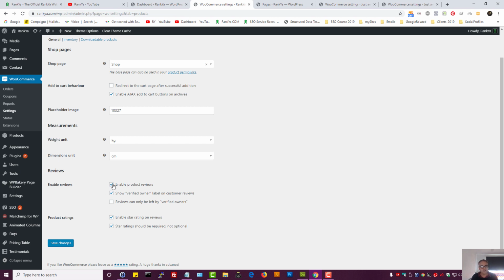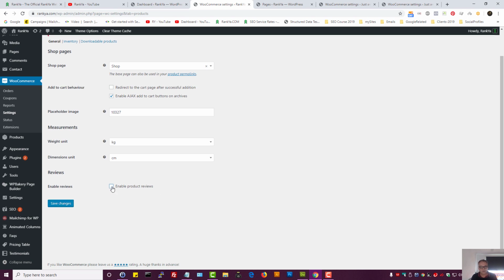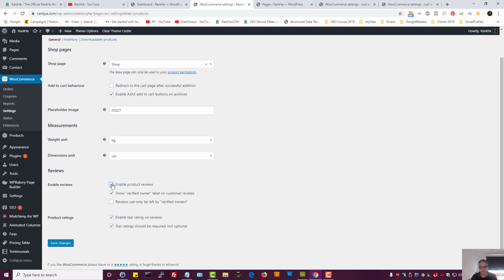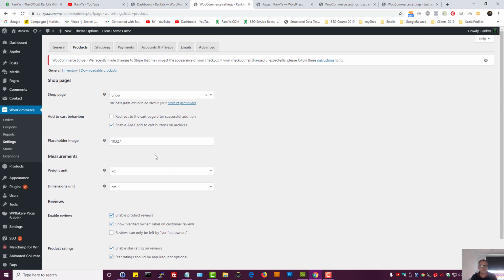Here it says enable reviews. Product reviews may be good to enable. In this example, I don't want to enable it for the time being, okay? Enable star rating on reviews. In fact, just leave things at default. Let's leave it at default. These are general settings for product. Then we have inventory.